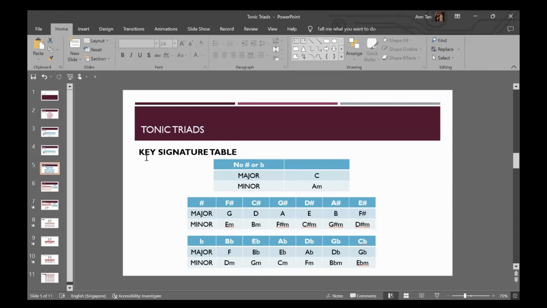And this is a summary of the key signature table. C major and A minor with no sharps or flats. And then the sharp table, using the formula plus 1 to derive the major key and minus 3 for the minor key. For the flat table, we plus 5 to get a major key, and similarly, minus 3 for the minor key.